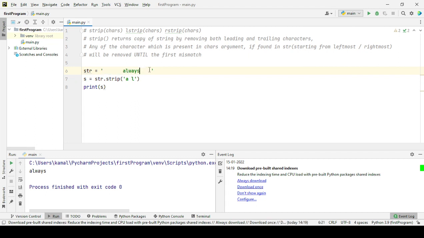From the right side also all the spaces will be removed because we have passed a space, and we have passed a and l, but there is s, so from the right side it will break here. It will remove this space portion. So "ways" will be printed. Let's try to print this out. You can see the output on the below side, "ways".